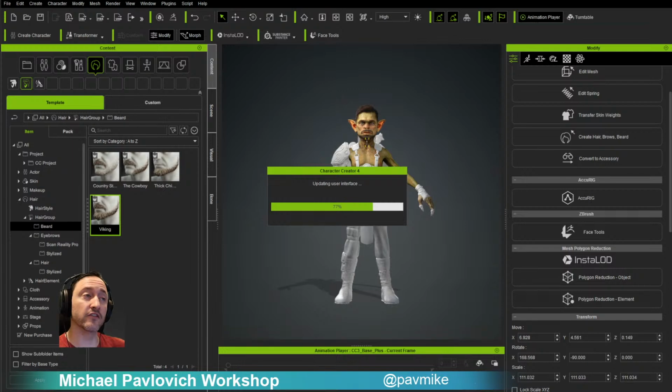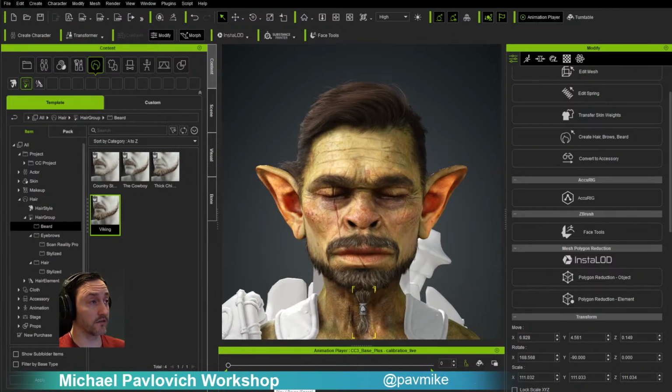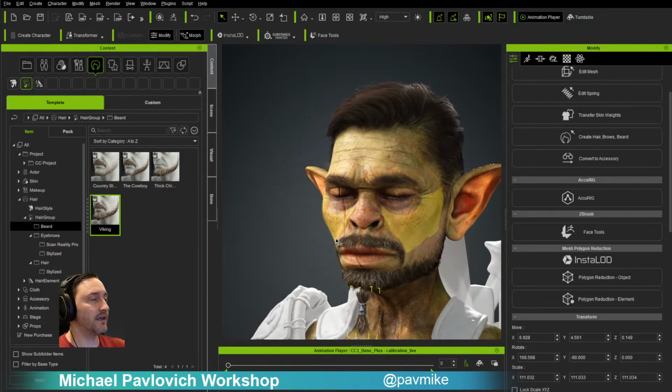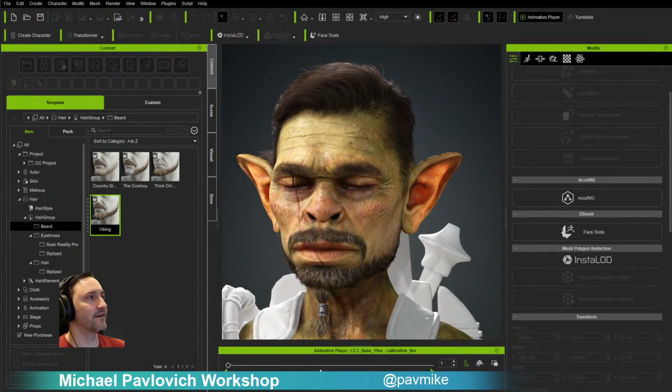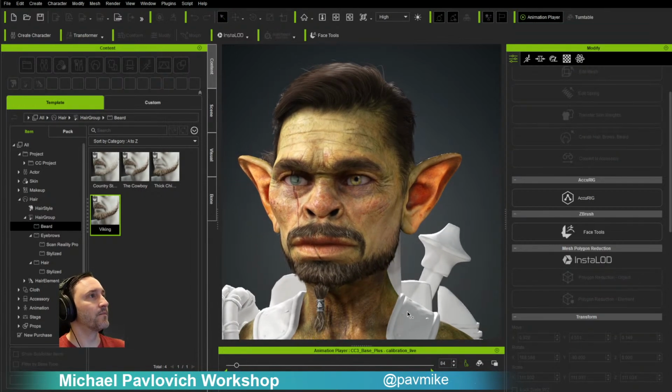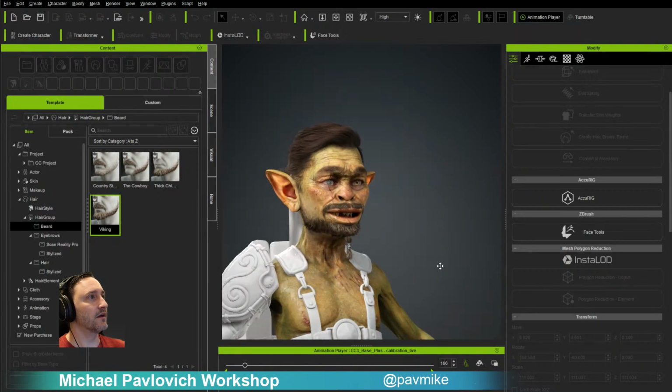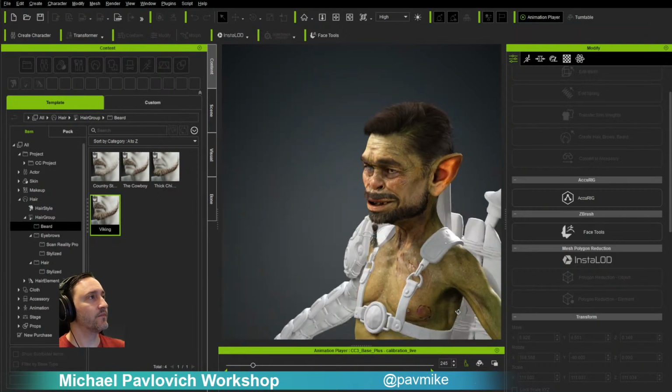Once you have your hair set up, just like the other accessory clothing, you can just double click it. It'll assign it to the body, scale it appropriately, conform it to your mesh, and then transfer the skin weight. It's doing a lot of work under the hood that's very useful. So here is him with a beard and a little hair. We can leave it in now.